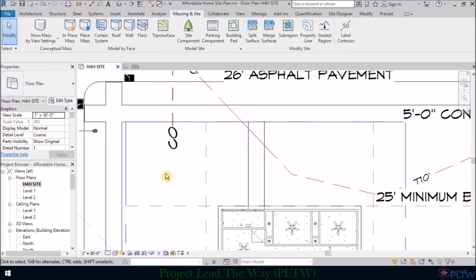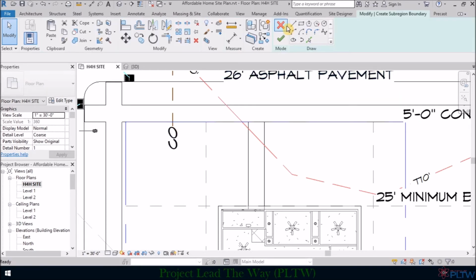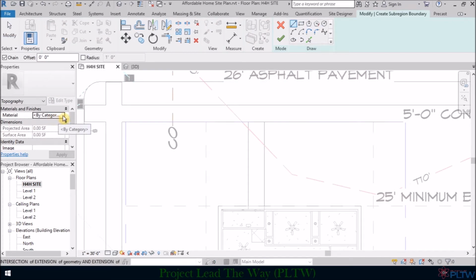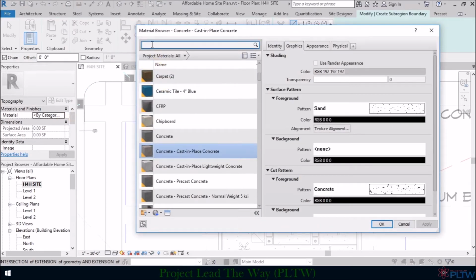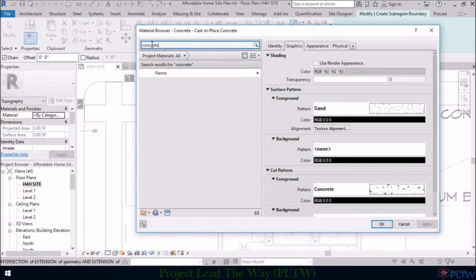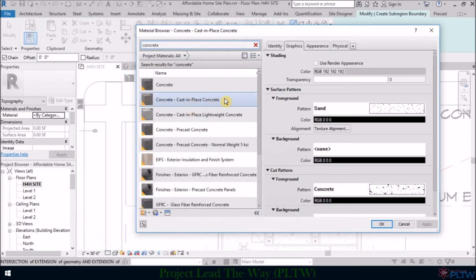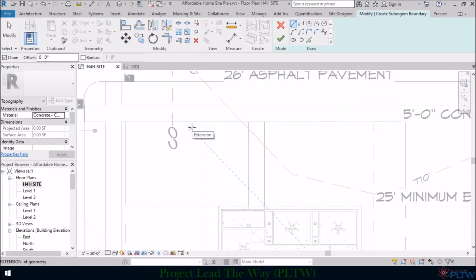So as I draw my driveway, I'm going to start this end first and just draw some sort of shape that will allow cars to pull straight in and maybe 2 cars to park. But I do want to avoid this clean out. So I'm going to make sure that I start my driveway just to the right of this clean out. So I'm going to go to subregion, and if it doesn't recognize the last material that you used, you'll have to choose your material again. So I'm going to choose the material, and I'm going to choose concrete, and I'm going to choose the concrete cast in place. I'm going to click OK, and now I'm ready to start sketching my driveway.